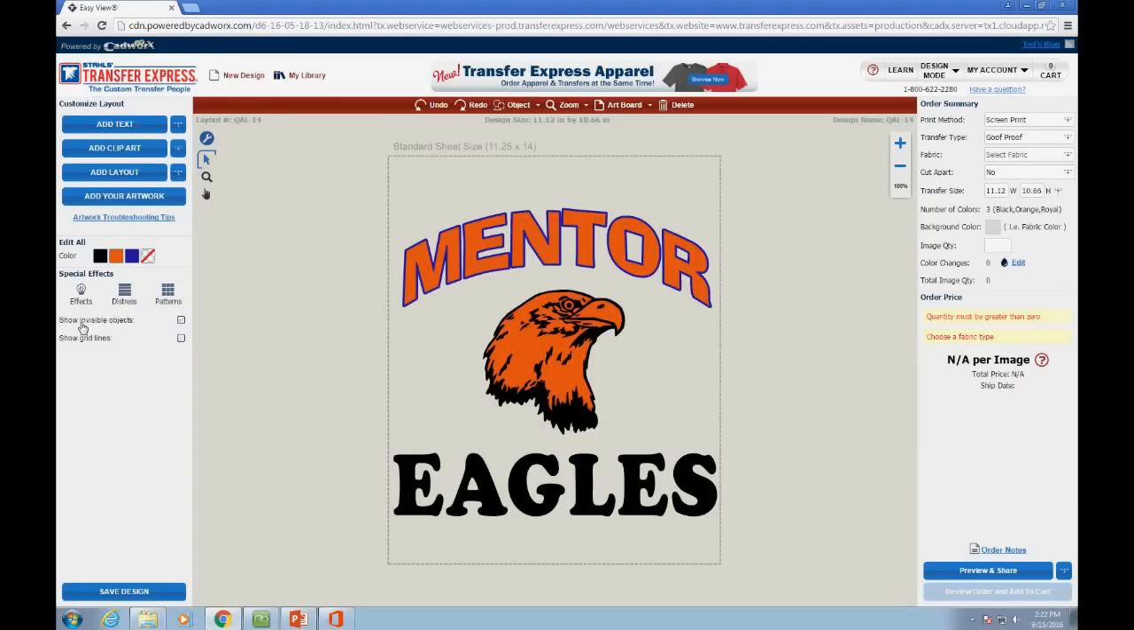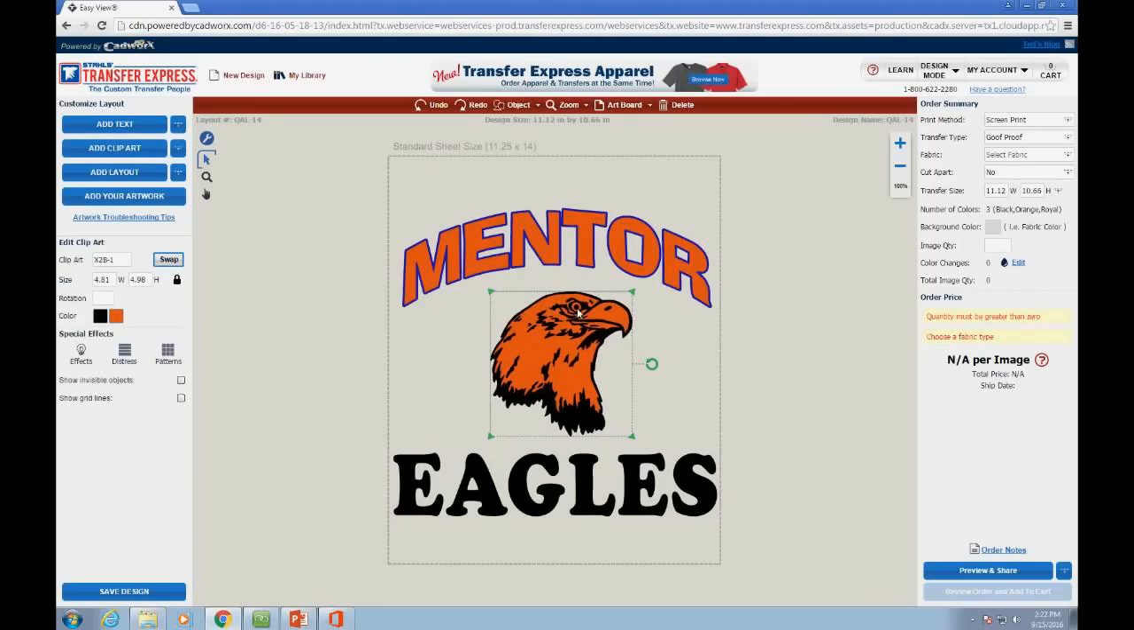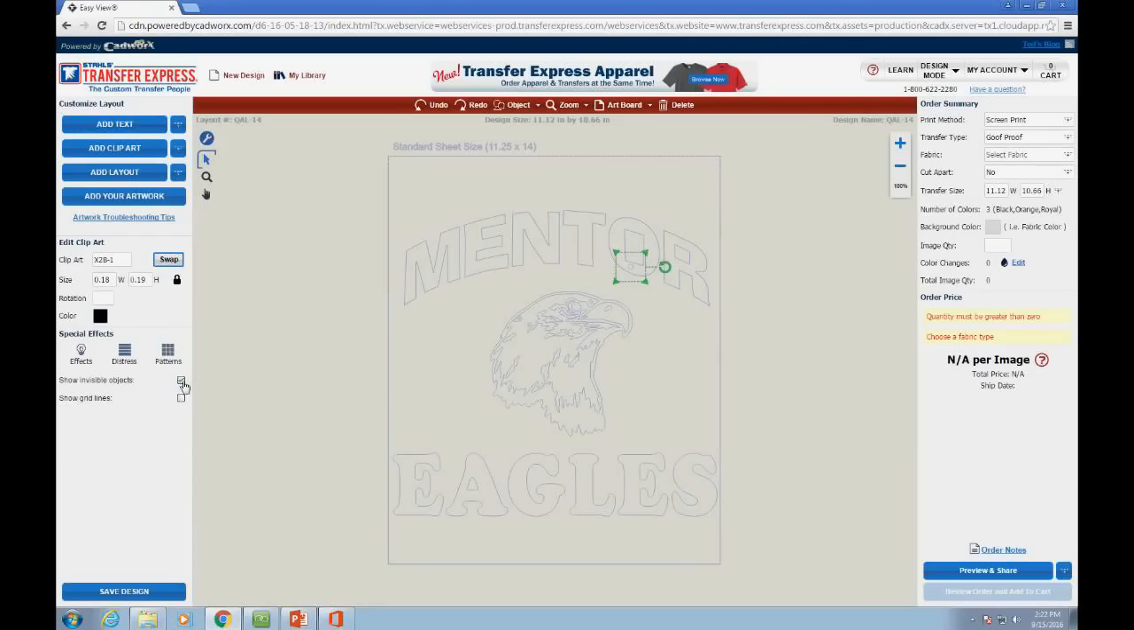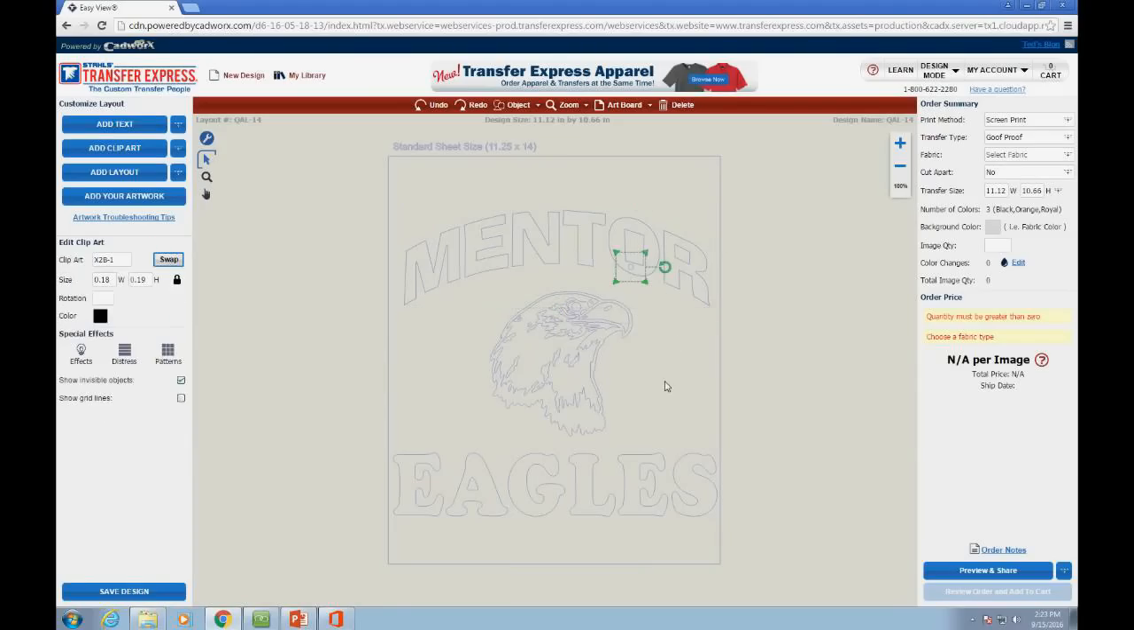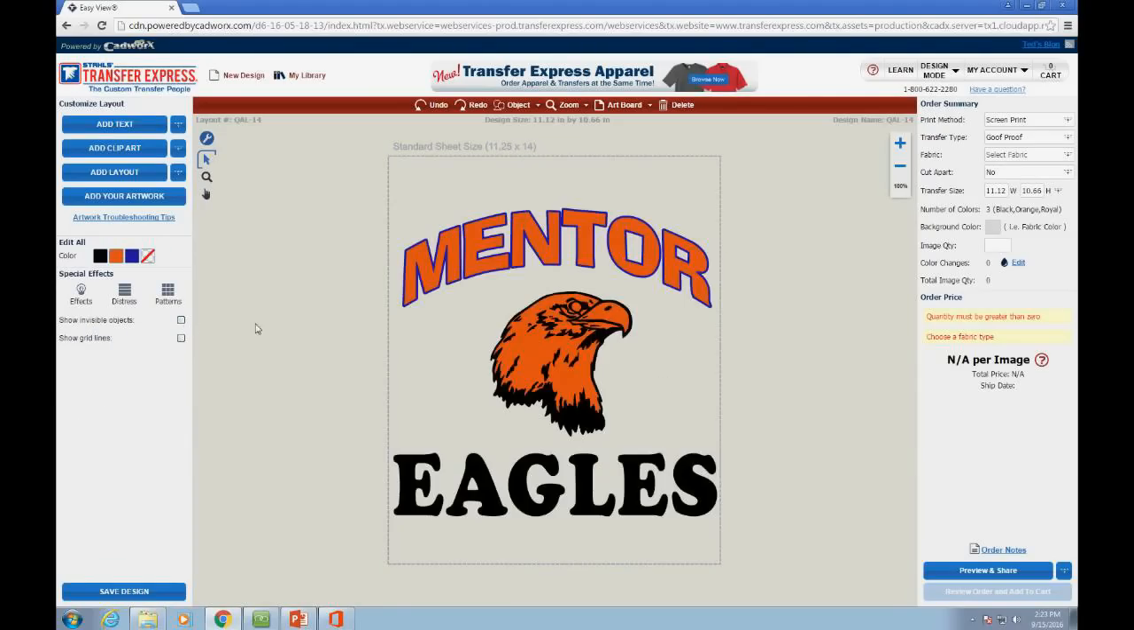As far as the artboard though, your invisible objects here are going to be any objects or designs that are kind of hidden. Maybe his eyeball moved out of place or something like that while you were designing, and his eyeball got behind the O. So you can click on invisible objects and see that, oops, that's not supposed to be there. That's supposed to be over his eye. So the invisible objects is that.